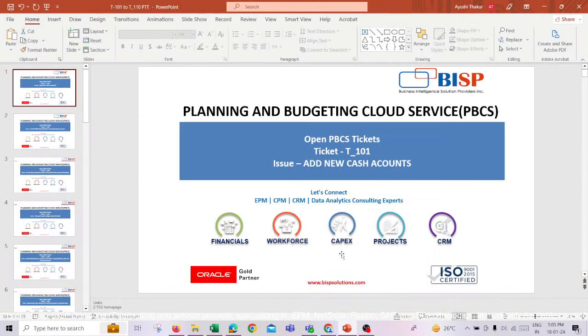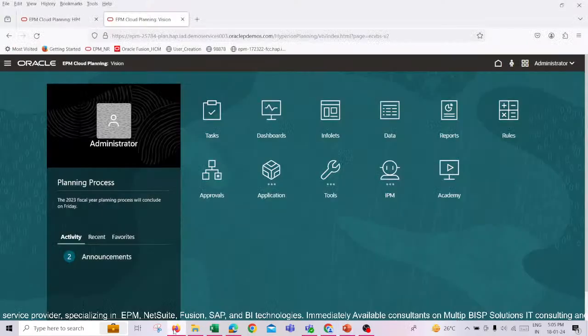So in this PPT, let's go with my first open PBCS ticket, T_1101, where my issue is that I have to add a new cash account. It can be a new cash account, it can be any account, depending upon the ticket which has been raised. Right now I have to add a cash account. Maybe I already have many cash accounts in my instance, but I have to add a few more.